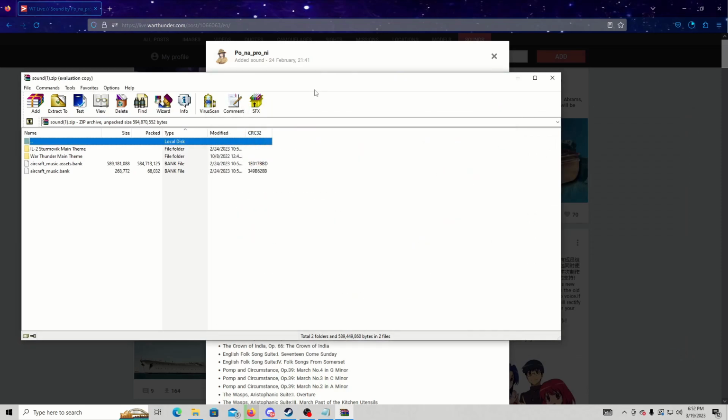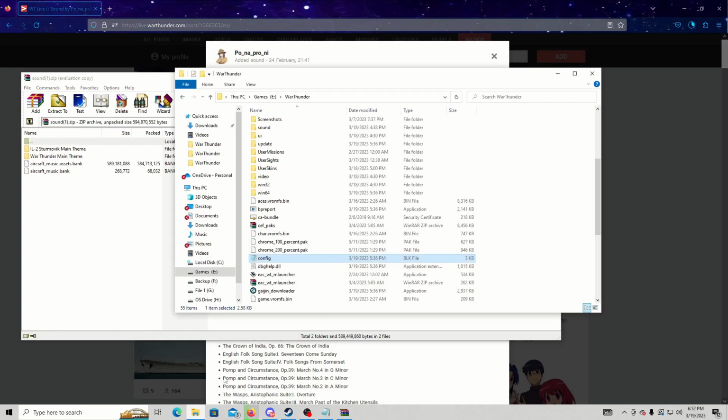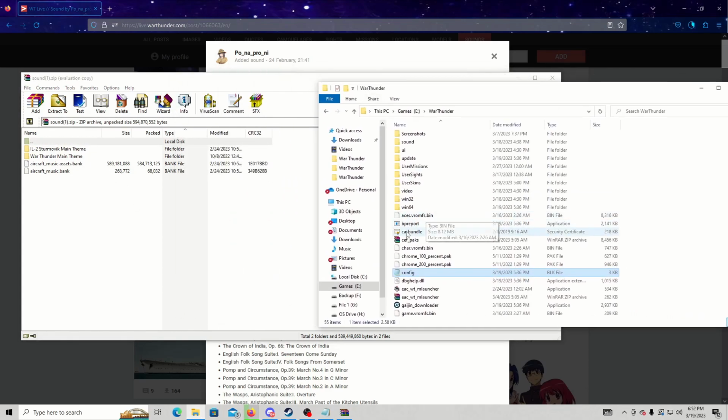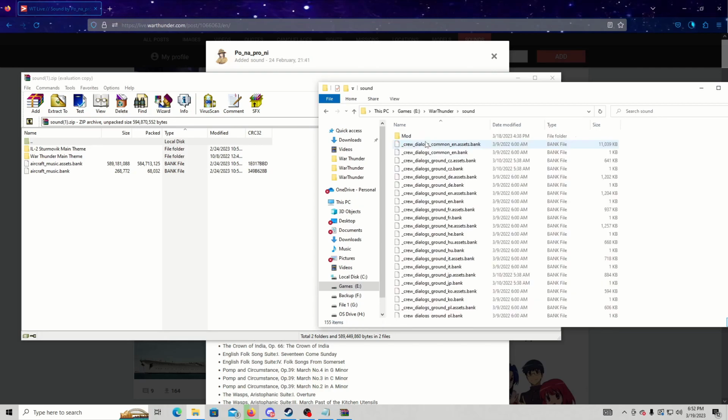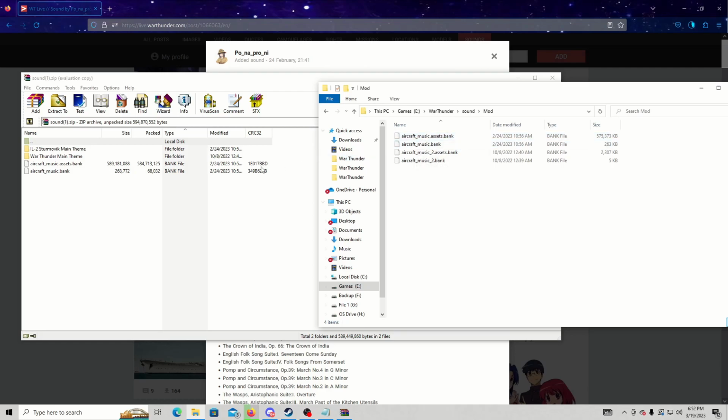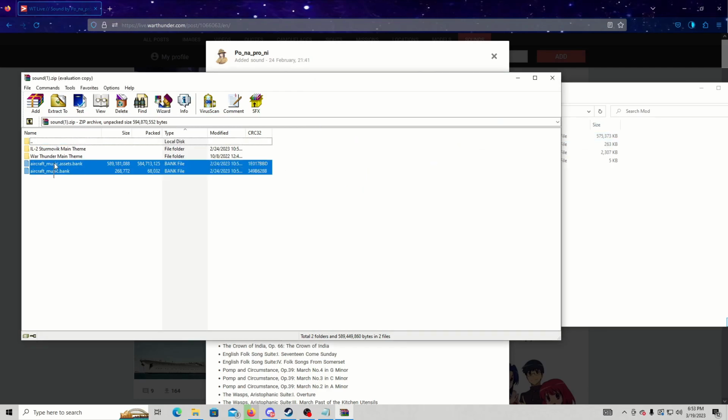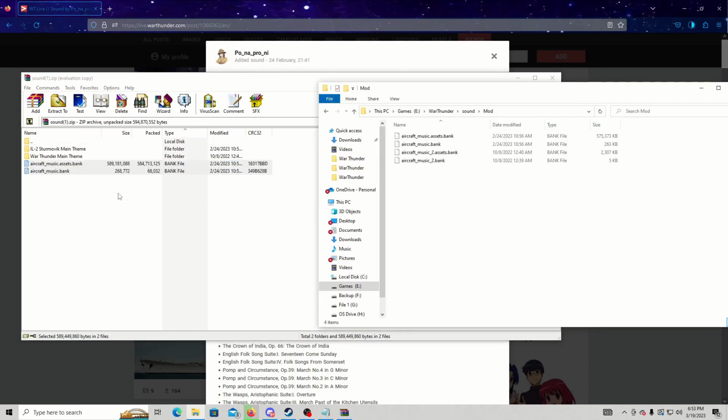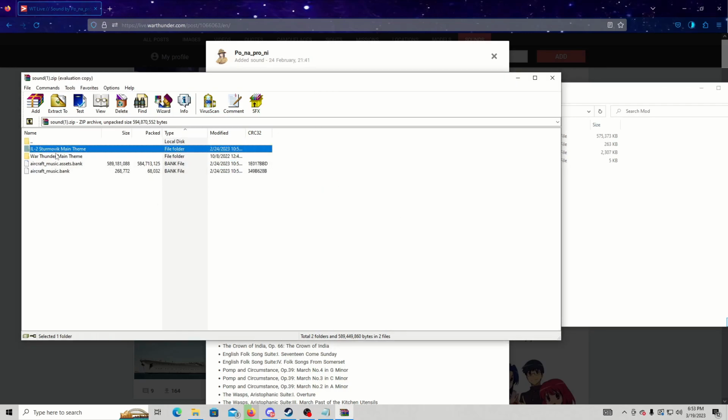The file will be downloaded like this. So we have IL2 Sturmovik main theme, War Thunder main theme, aircraft music dot assets, and aircraft music dot bank. What we're going to do is go back into our War Thunder root folder, go into sound, go into our mod folder, and then take these 2 here and drag them into the folder. And then these folders are for you to pick.